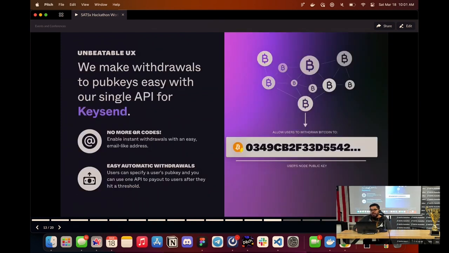And then the other thing that I wanted to cover is the API for KeySend. I touched on this earlier. We have a single API for KeySend payments, so if you're interested in doing that, that's a pretty cool use case. One thing I thought of is a DCA use case. Imagine you buy Bitcoin and then you could fire a payment to a pub key, so a user's node, and have it automatically withdrawn into their own custody. I thought that could be a cool thing to work on.